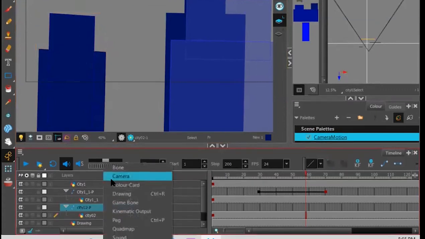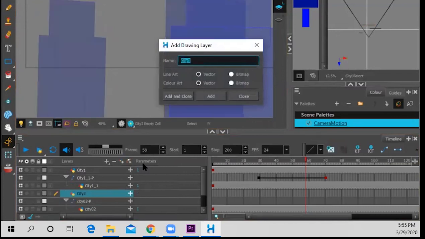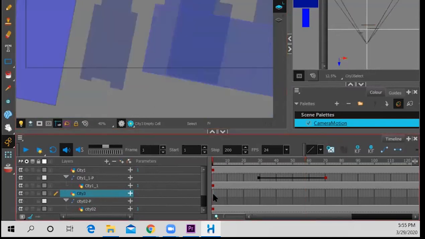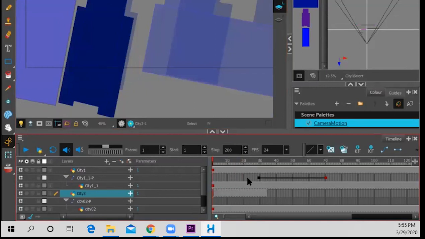and we're just going to put him on a different layer. We'll call him City 3. There he is. And we're going to put him right here, City 3, right on number 1. Go up here, push Control V. There he is. We'll shift plus that all the way down like this.